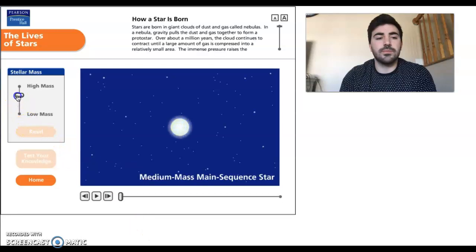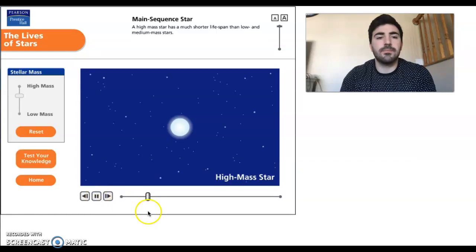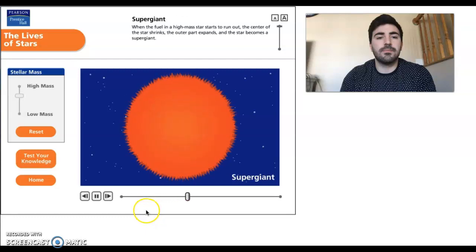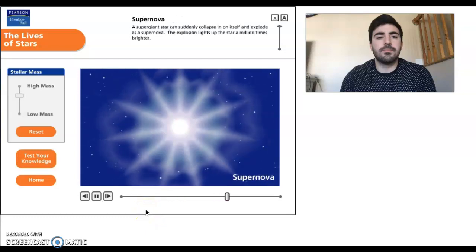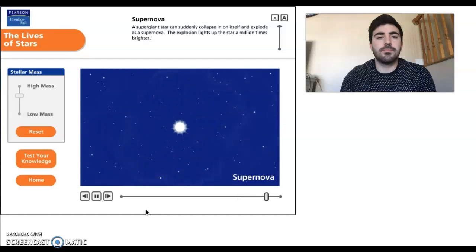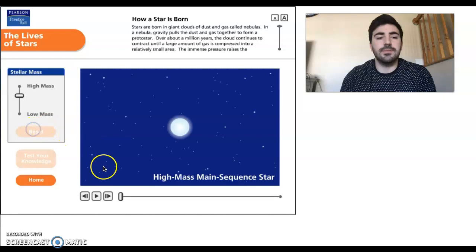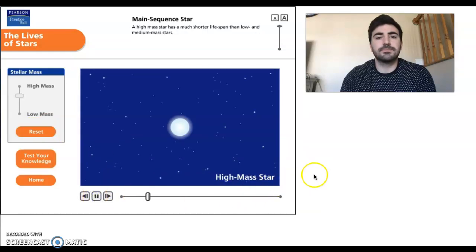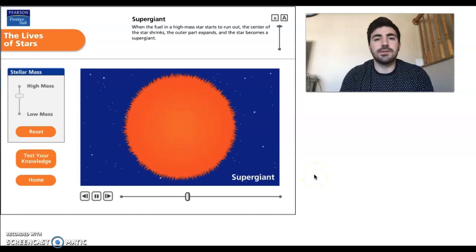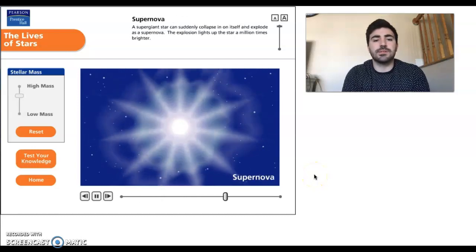Next, we'll move it up to a high mass main sequence star. Any noticing differences? Any wonderings? Make sure you keep a note. Right, I will show it again, the high mass main sequence star, looking for any differences between the different stars.